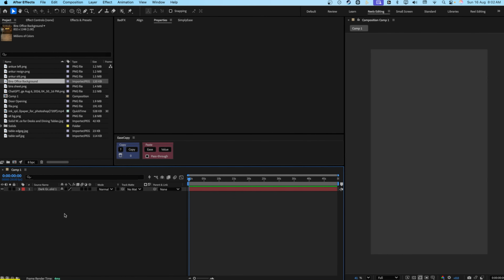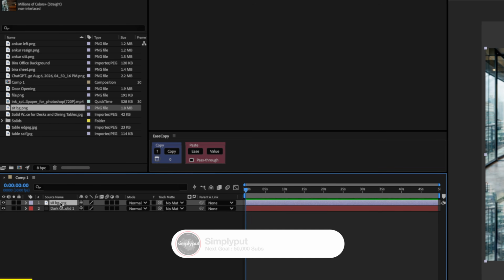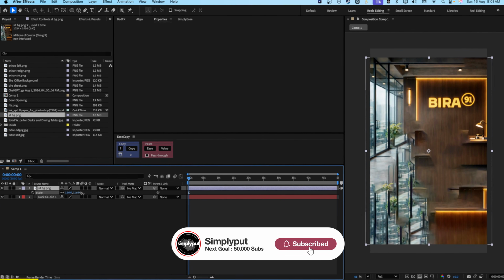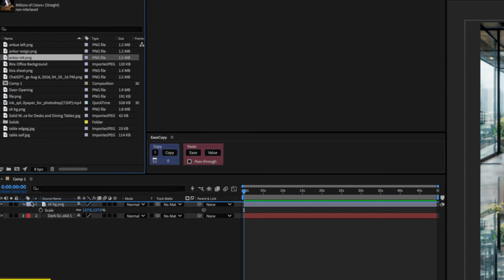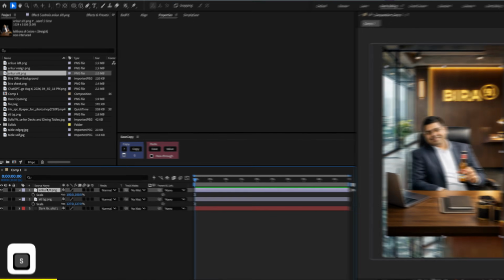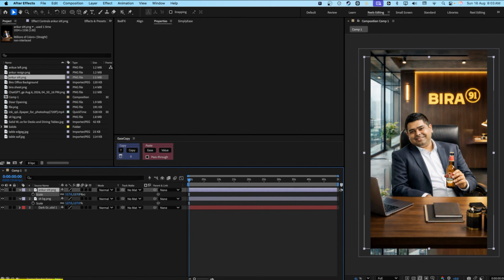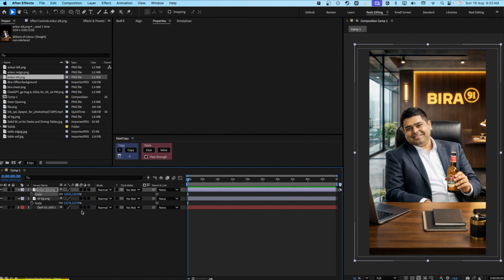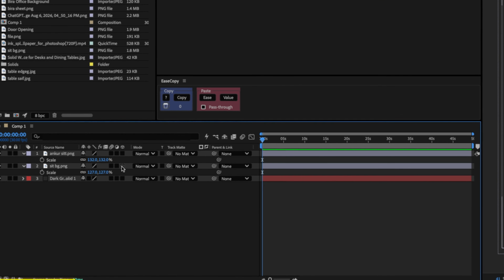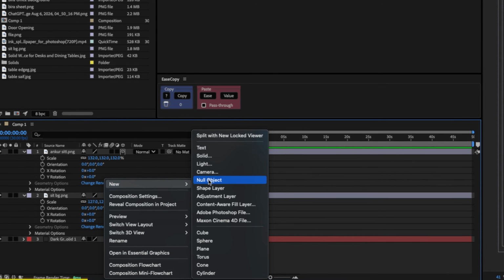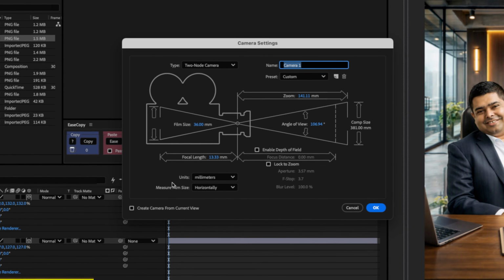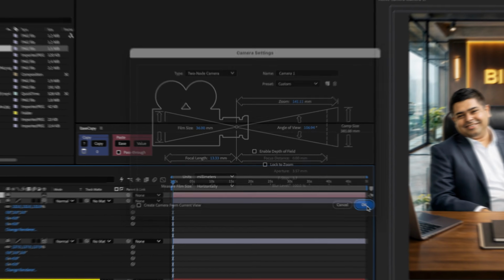Now on top of this, let's add the background for Bira. Drag and drop it over here, press S for scale, and let's scale this up. Now on top of this, let's add Ankur's image. Again drag and drop it, press S, scale this up a bit, perfect. Now to animate this, let's turn both the layers 3D from over here. Let's add the camera. You can keep everything as it is, just press on OK.